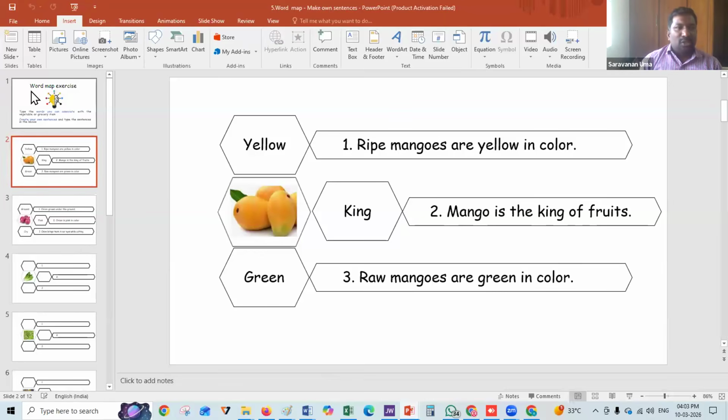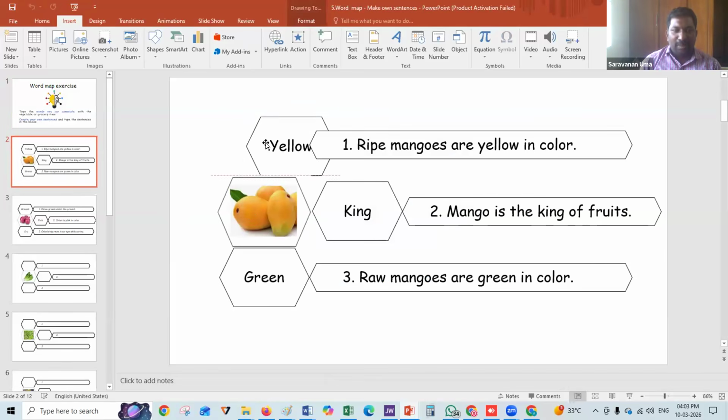So this is the word map exercise. We can talk about the mango. There are 3 words related to the mango. One is yellow. Mango is a yellow color. It is the king of fruits. Sometimes it is a green color also. The raw mango is green.